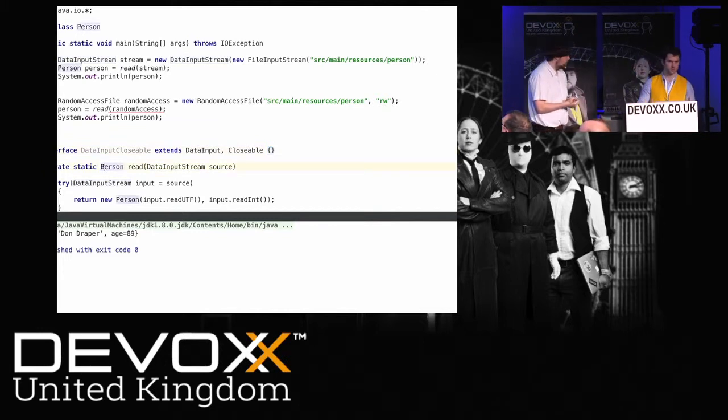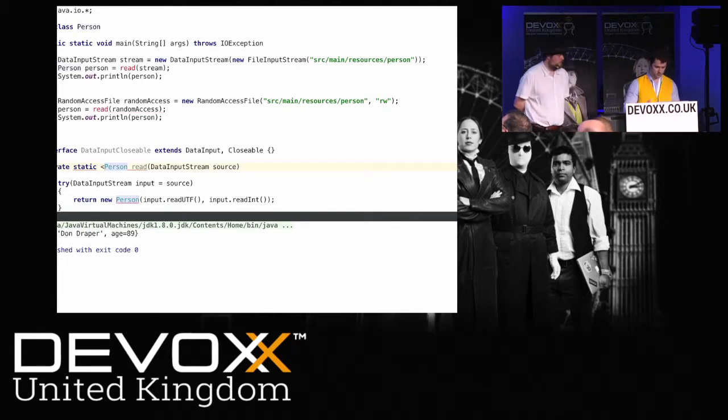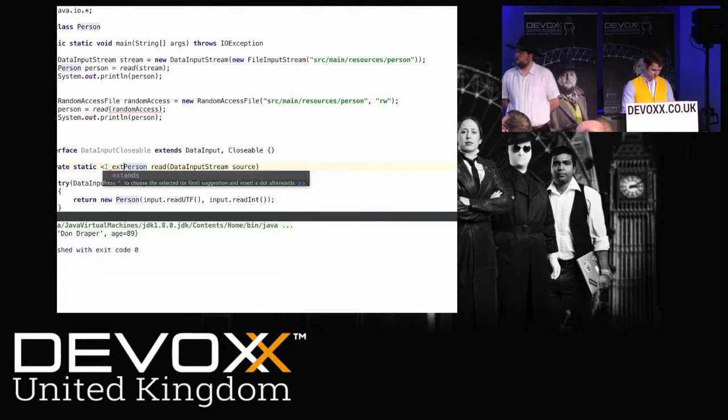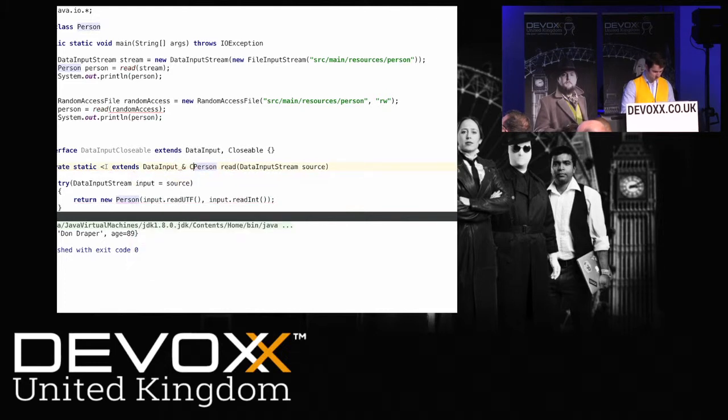So here comes the intersection type, where you can create this sort of a new type which extends both a data input and a closable. So the syntax to define a type parameter is to have it just in front of the return type of the method. And we're going to say it extends the data input and closable. Fantastic. We can replace that as an argument, and same thing here. Cool. Great. So it looks like this is working.